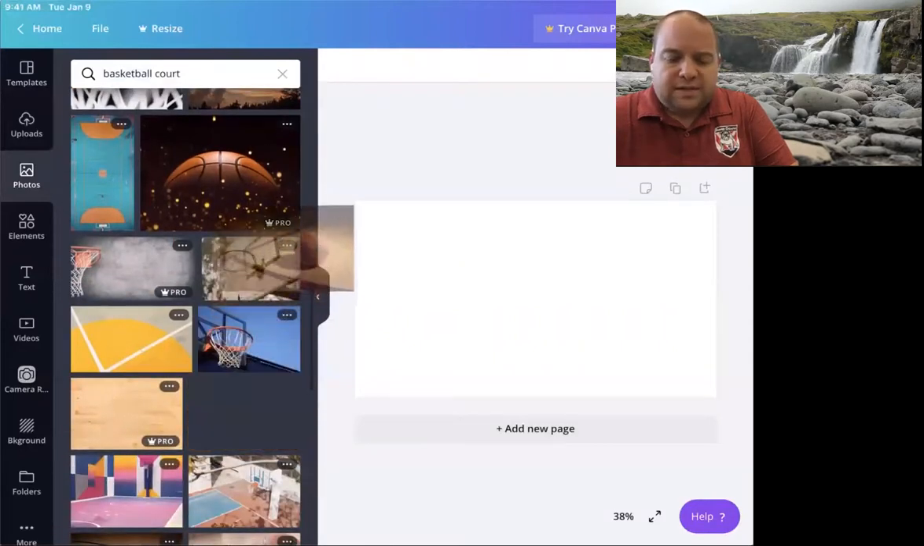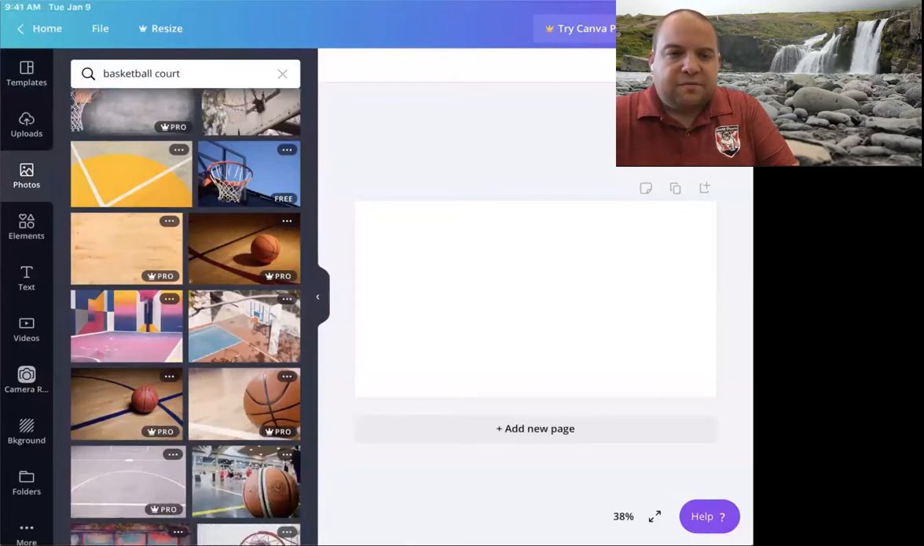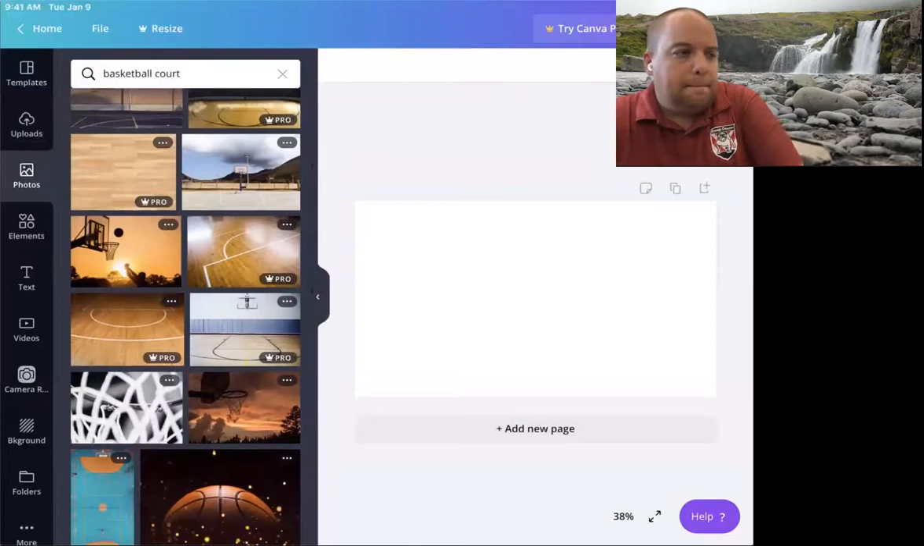Now I want you to notice as I'm scrolling through here, all right, some of the images have a crown and it says Pro. This app is a free app, but it's also a paid app. You can't use any of the ones that say Pro, all right?